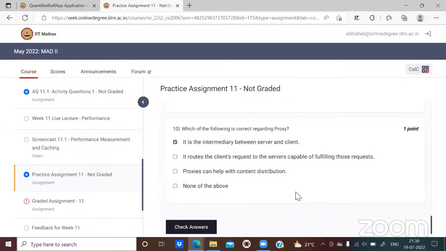It routes the client's request to the server capable of fulfilling those requests. Proxies can help with content distribution. No, proxies are not going to help you with content distribution. So yeah, the main purpose of a proxy is just to protect the client from the outside world.